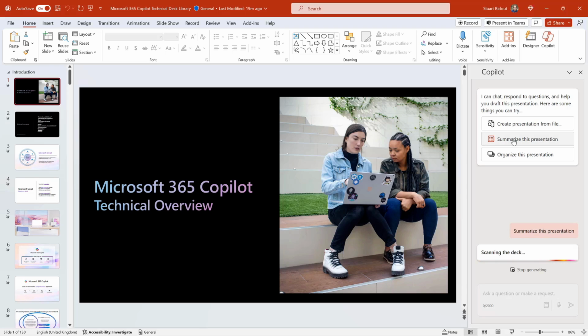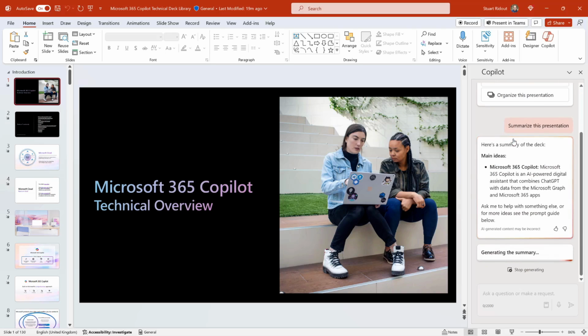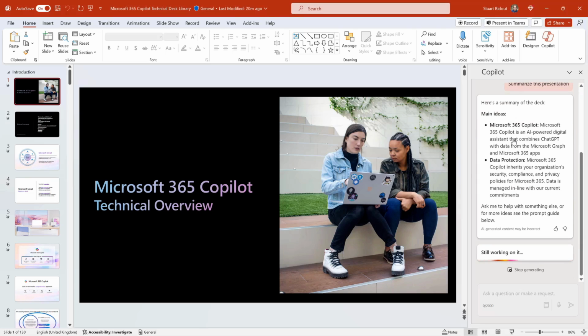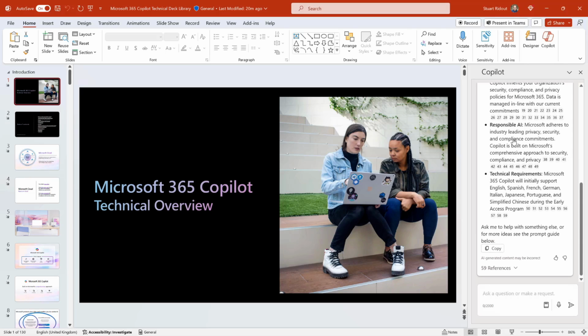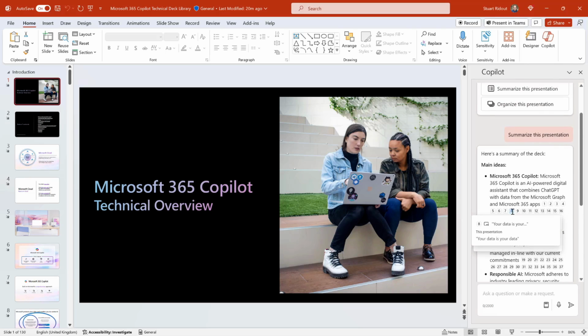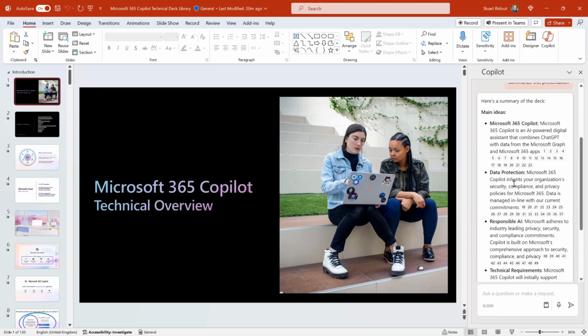Now, this will take a few moments because it is a massive slide deck, but there's no editing here, there's no time lapse here to speed anything up, because I want you to get the proper real experience. And you can see that it's already starting to produce results to summarize the deck. So I can see data protection, responsible AI, the overview of Copilot. And here it's got all of those references.